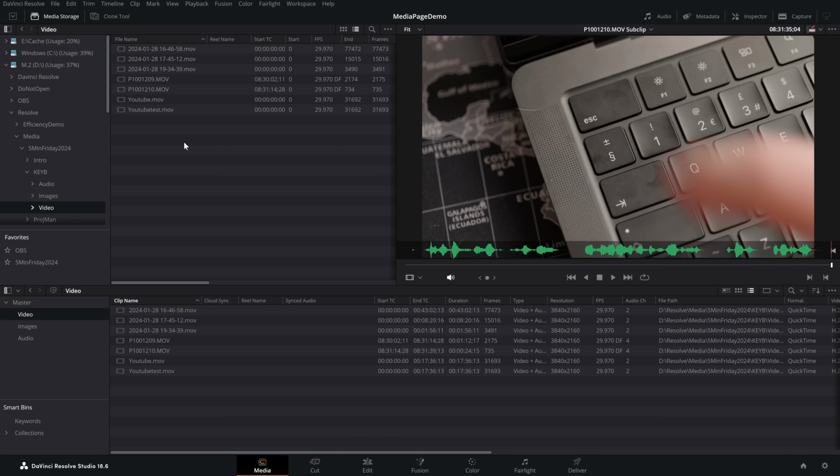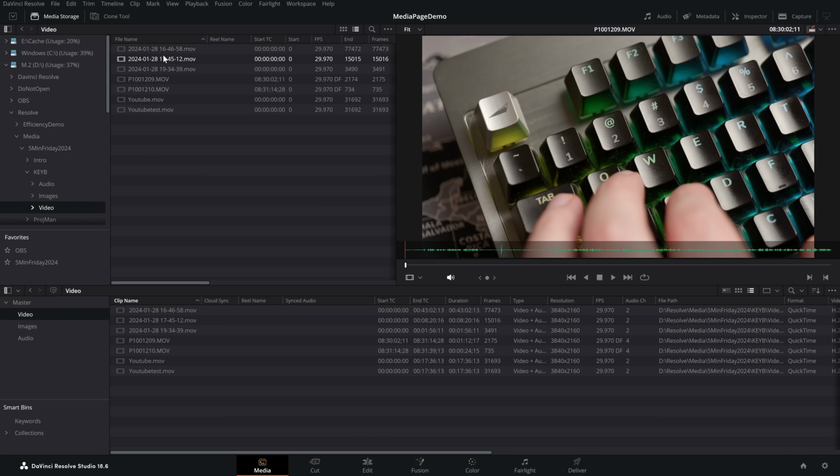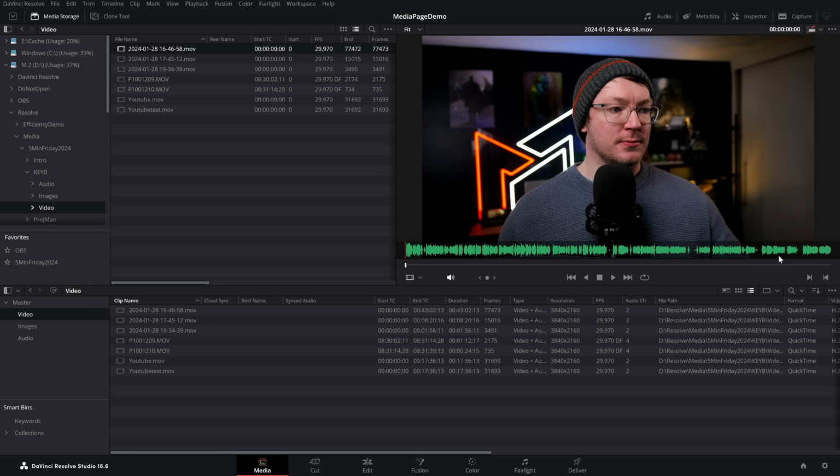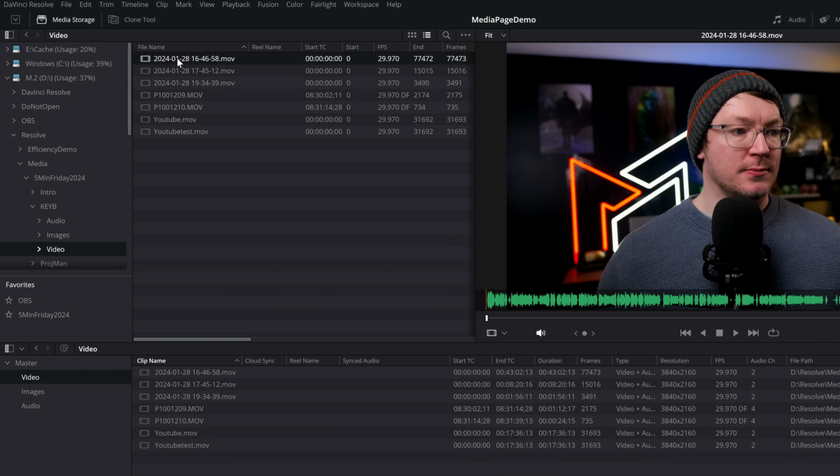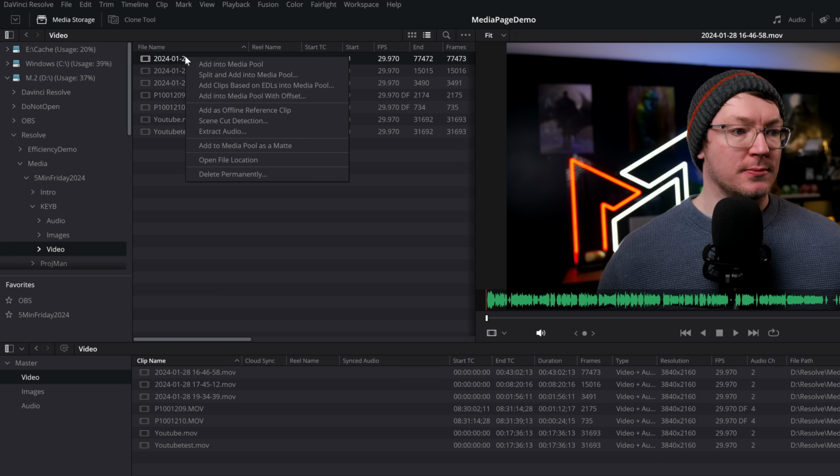Now, something else which is really handy is you can actually extract audio from a clip. So I'm just going to open up this clip here. We can see my waveform. This is actually a really long clip. It's about 45 minutes. And let's say that I wanted to just get this audio off. I want a separate audio file without the video. If you right click on any video that has audio within your media storage area, there is an option to extract the audio.